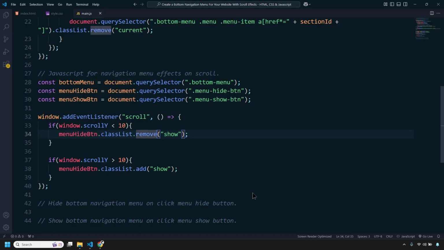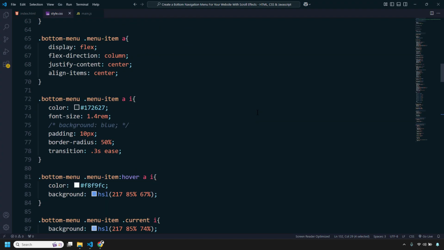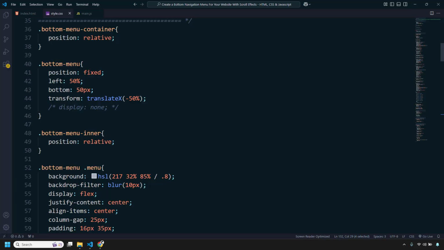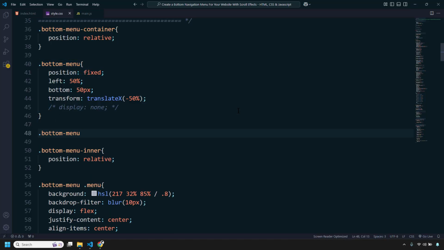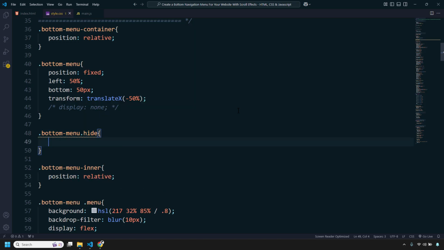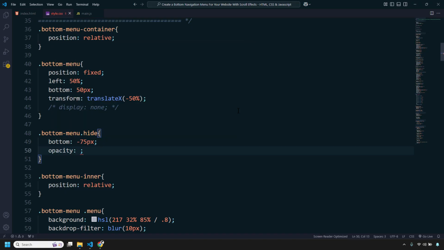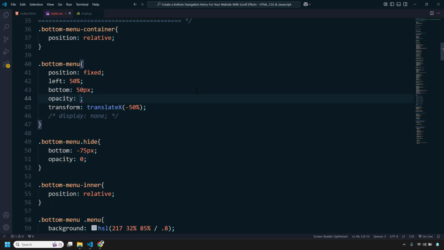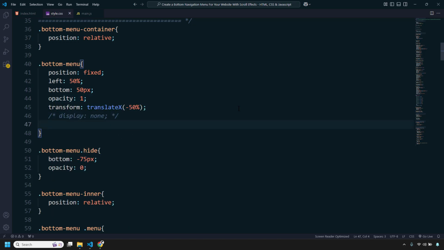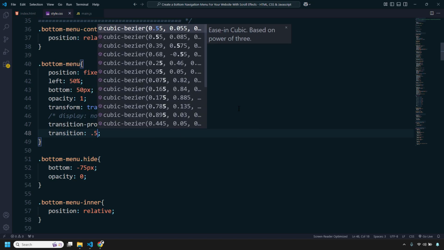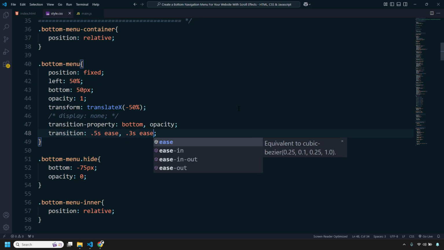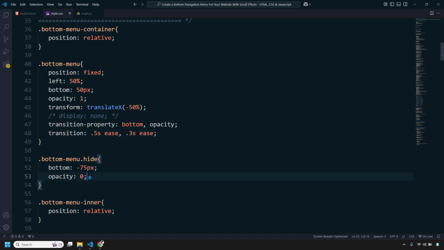Now, I want to make the bottom navigation menu hide on the page scroll down. For that, first I'm going to move to the CSS file. I'm going to copy the bottom menu selector and paste here. And I'm going to add a class attribute name hide with bottom menu selector and add bottom to -75px, opacity to 0, and here opacity to 1. Also, I'm going to add transition property, bottom and opacity, transition to 0.5 seconds ease and 0.3 seconds ease. Then, copy it, paste here.